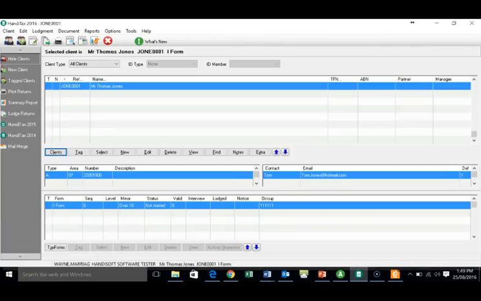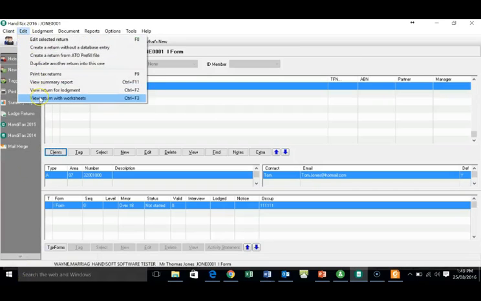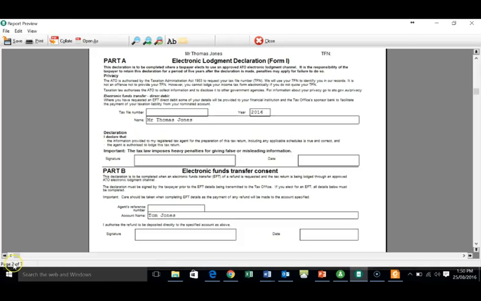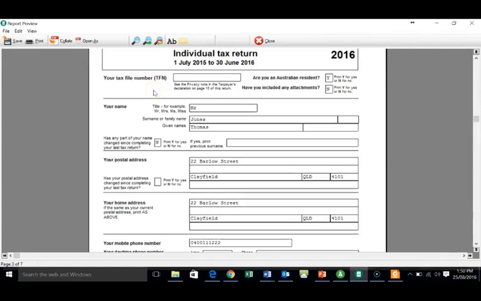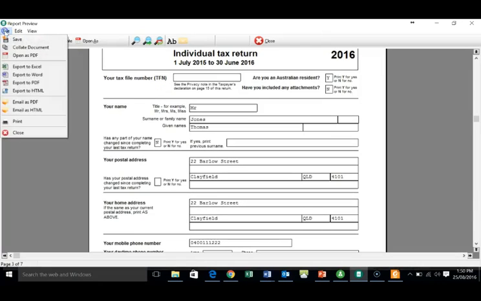So your assignment is finished. We now need to print it out. Edit, and click here. Your return will come to this page, and you can literally scroll down and you can see the information that we've just keyed into the return. At that point, we could export to PDF if we wish, and click here.